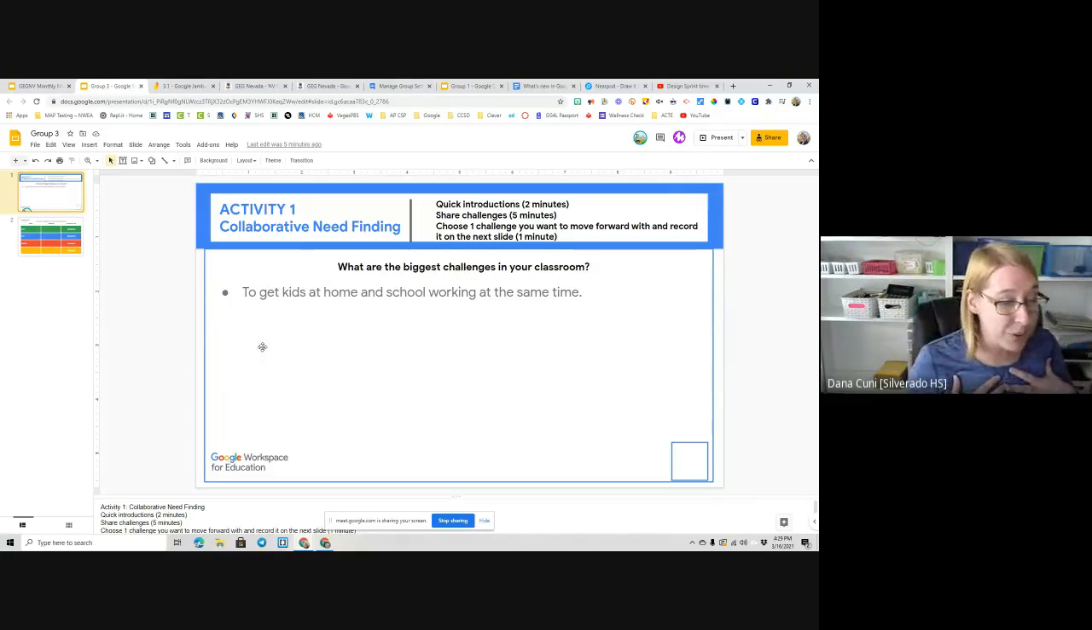I know in my group, there's a couple challenges that were like, well, we're not going to fix that at our level. We'd have to go to district level. So we're not going to work on that one. So we picked a challenge that we could work on. All of us are teaching multiple cohorts at the same time. And so our challenge was to get kids that are at home and kids that are in the classroom working at the same time. So that's the challenge our group picked.